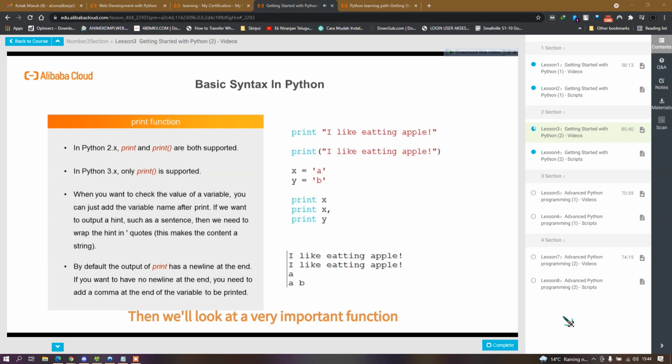Then we will look at a very important function in Python called print. The main purpose of this function is to print out the value of a variable when we want to check it, or to check that the variable is of the correct type. And the function print prints to the standard output. That is, when the print function is executed, the content will be output to the computer screen, which is also known as the standard output.